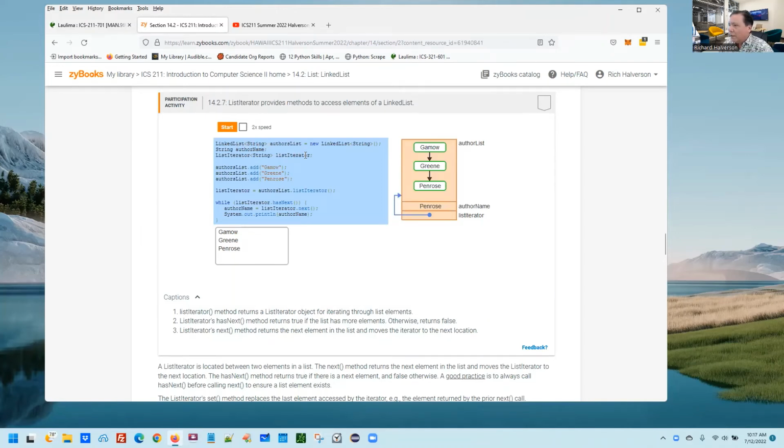If you have a linked list and then you declare a list iterator as the list iterator of your authors list, then you can use this list iterator object, which has methods which will keep track of where you are. It keeps track of an index, and you just ask the list iterator for the next one, or the previous one, or say I want to change the one you just gave me. It's got those kinds of methods.